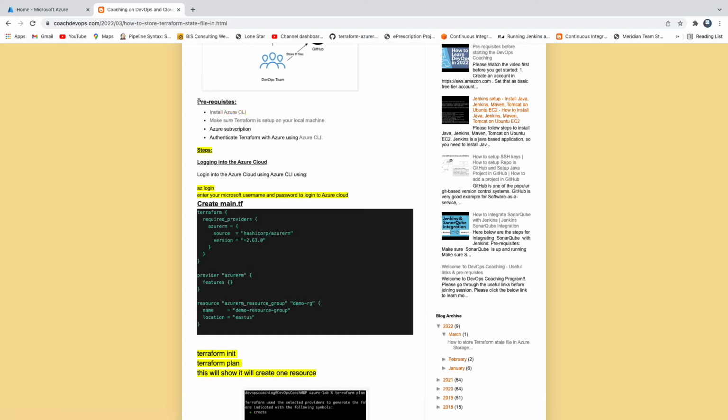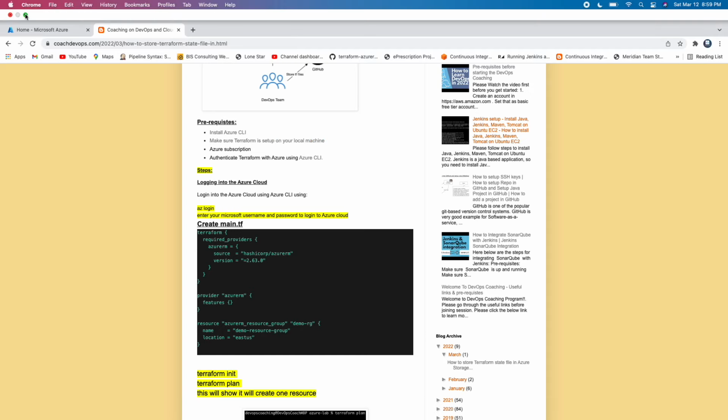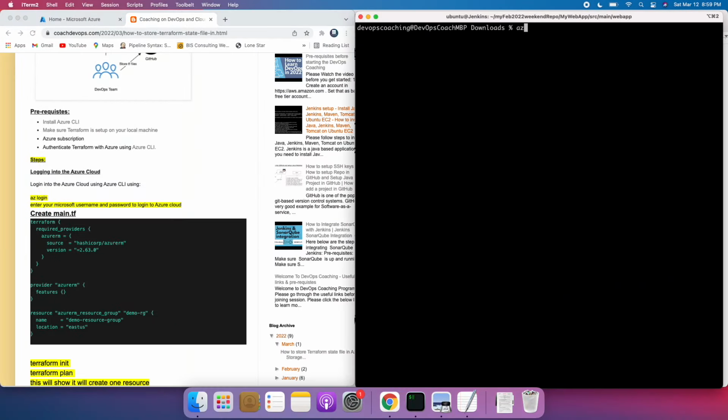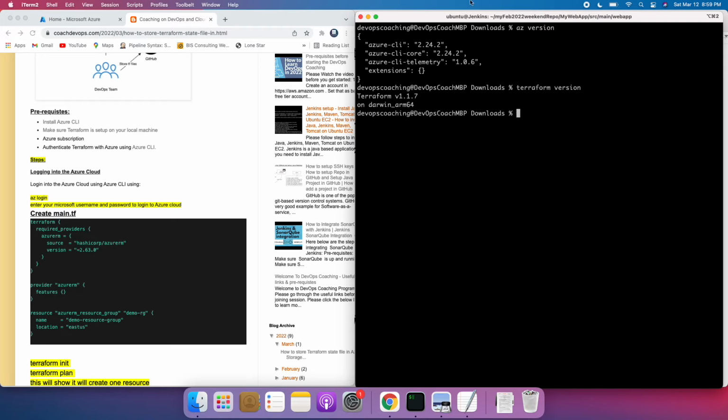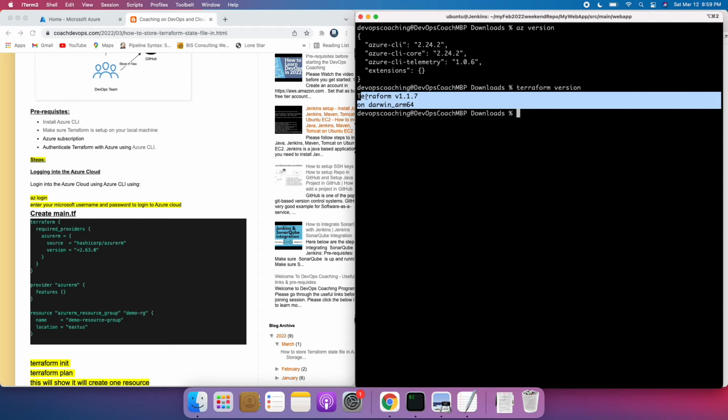If we look at the prerequisites, yes, we need to have Azure CLI installed. We also need to install Terraform. I do have both of them installed on my local machine. I'm actually using a MacBook. So that is my Azure CLI version. And then I also have Terraform CLI installed. Perfect. So that's my Terraform version.